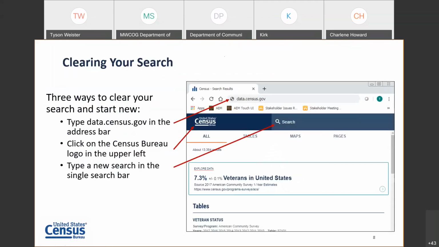As we're working through this first exercise, there are a few different ways that you can clear out your search and start fresh. You can always type data.census.gov back into the URL, which will take you to the landing page. My favorite method generally is to click the US Census logo in the upper left, and then you can also click into the search bar and just simply type in a new search.